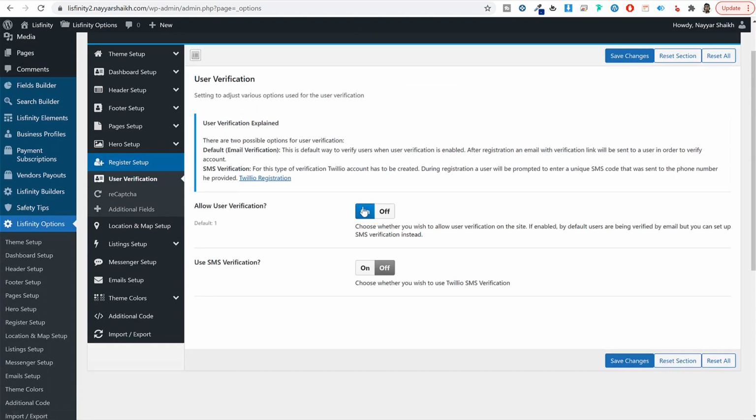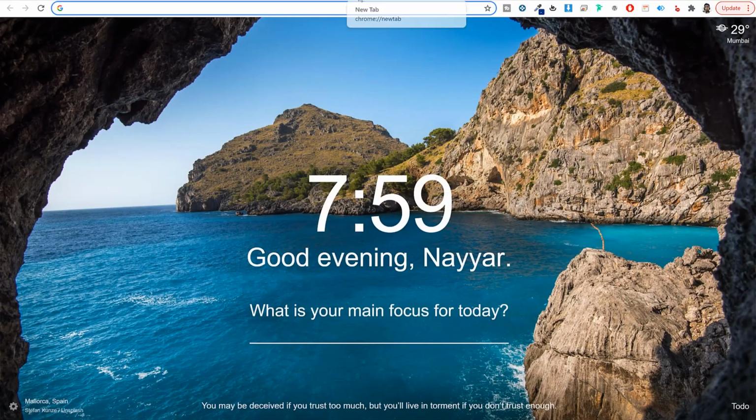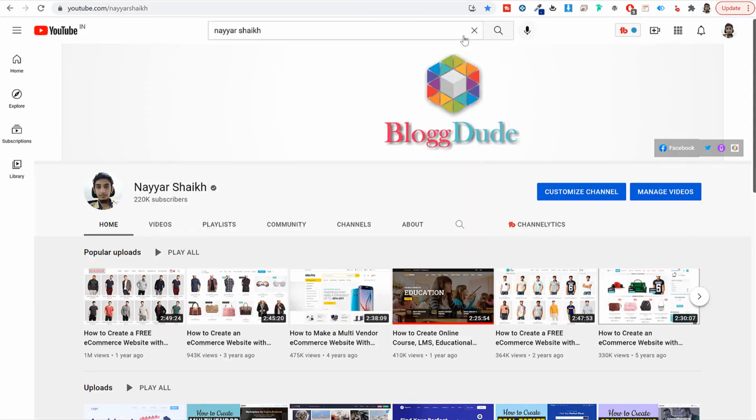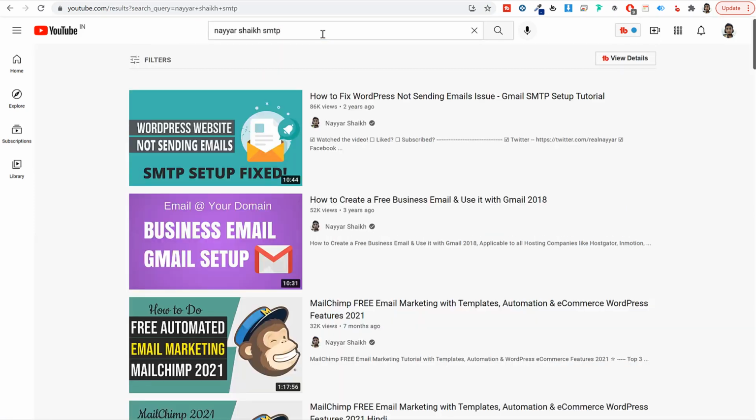User verification, we have turned it on so that when people sign up on your website, they will get an email. On the email, they will have to click on that link, and only after that their account will be verified. Now for some reason, if you have a problem, like your users are not getting email from your website, you can do some SMTP settings. You can see that on my YouTube channel as well. So if you go to YouTube and search for Nayashik SMTP, you will find that video.